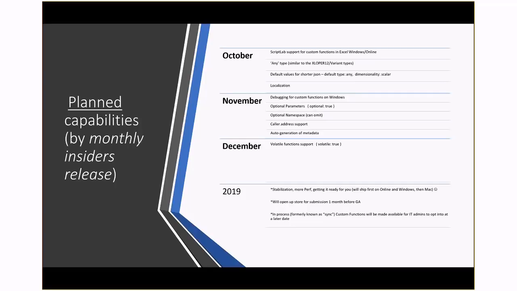And then in 2019, our goal is going to be to focus on stabilization, perf, and getting it ready for you. Just as a quick note, as we get closer to when we think we're at high quality and we can make this available to all users, developers will get a month of advance notice, as we'll open the store up for submission for custom functions.